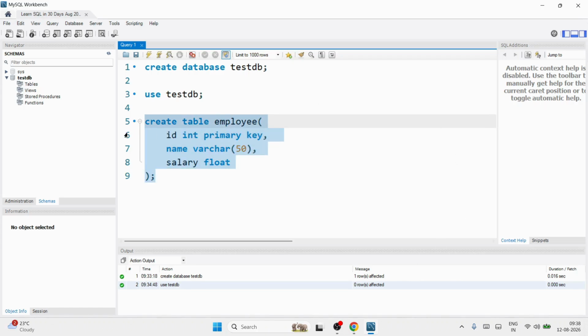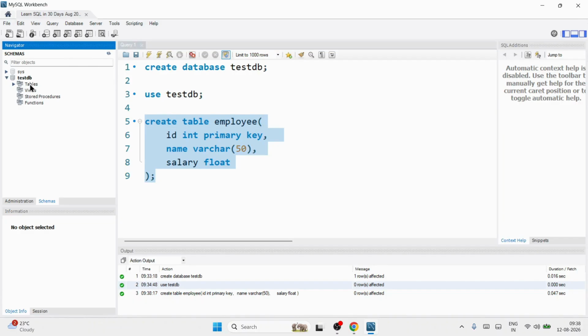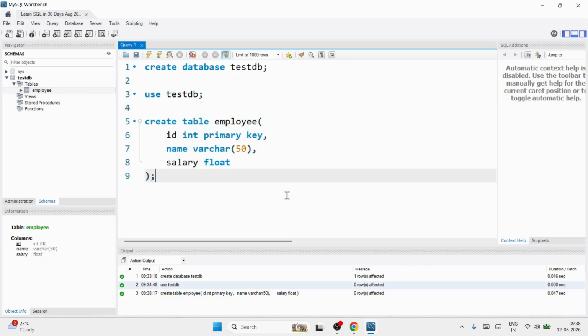I'll select this and run it. The moment I run it, the table is created. You can confirm it. See here, if I click on this refresh button, can you see in tables, now one arrow has come. When you click on it, can you see one employee table? If you click on it, it will give you the description here in the left pane. Can you see the description? ID, integer, primary key, name, varchar 50, salary, float. Okay, guys. Now, once the table is created, we will add some records in it.